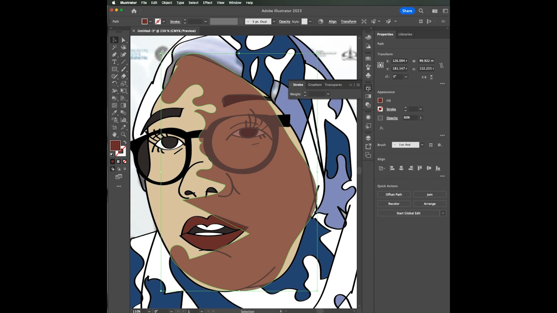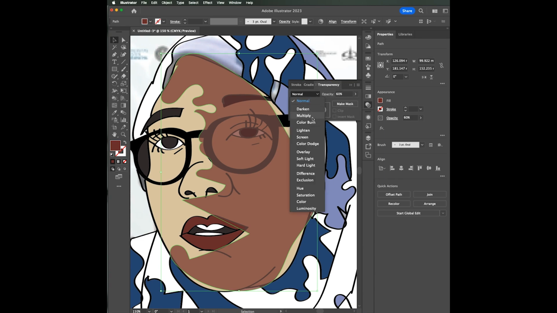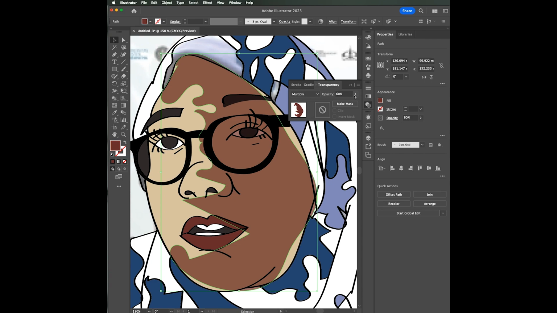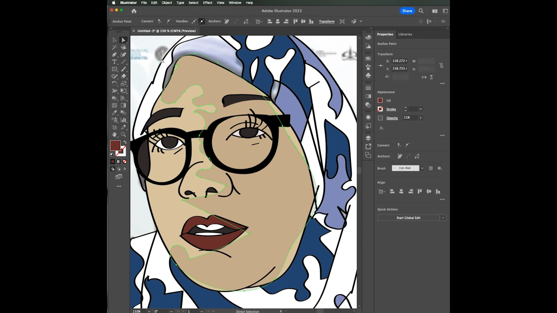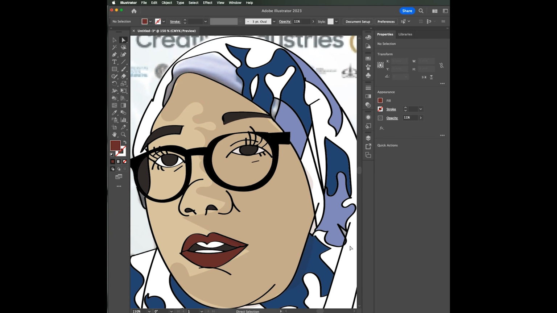Go to the stroke panel, transparent. Make sure this is multiply and change it to whatever color you think fits. This one. After I find the right color, I want to change it a bit. Just click on this direct selection tool and you can pull if you made a mistake before. To be honest, I don't like perfection. I like it to be a bit messy, something like that.